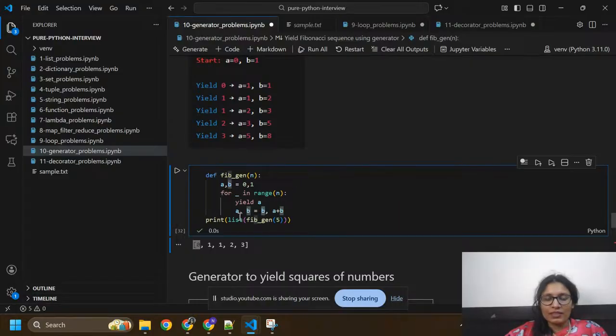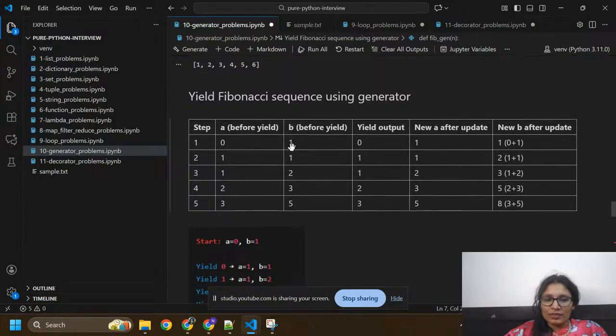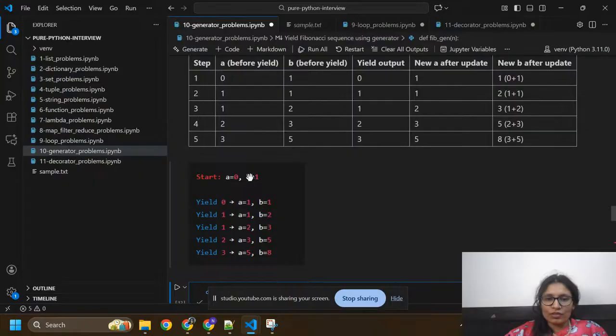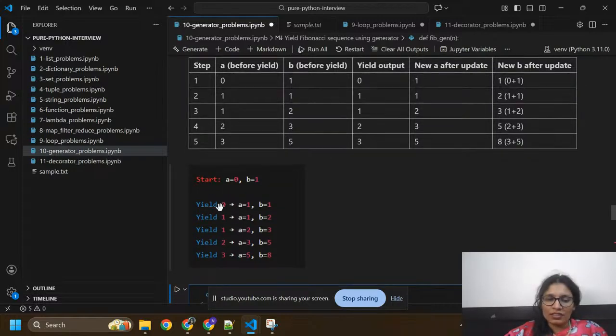B is, okay, you can see here. Before, I have a equals to 0 and b equals to 1. Here a equals to 0 and b equals to 1. Okay, now yield output is 0 and new a after update, because a equals to b equals to 1. Here now it will become 1 and new b after update also 1. Okay, this is our first condition, yield 0.